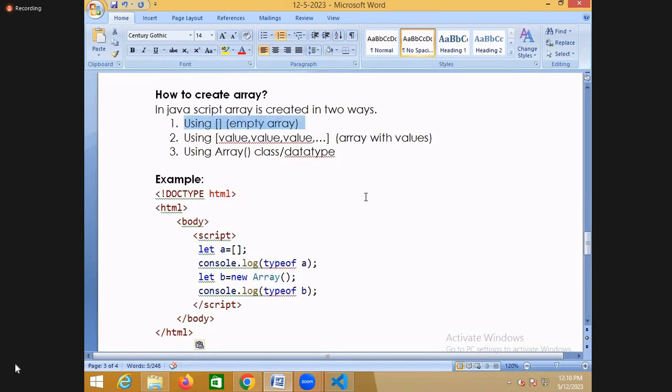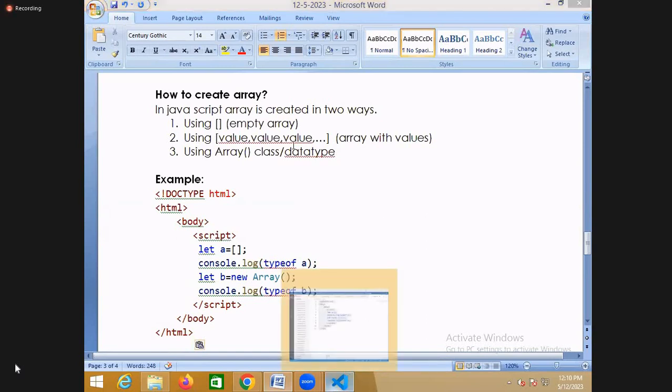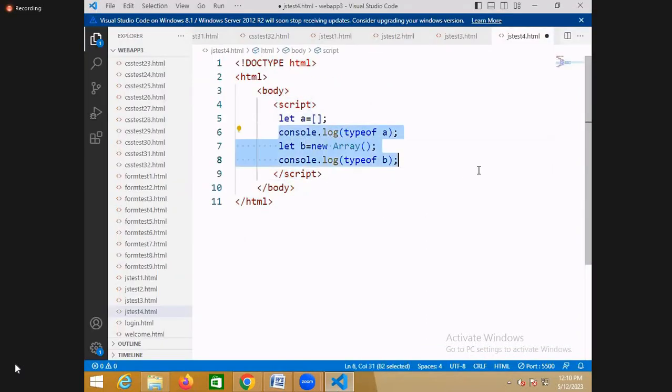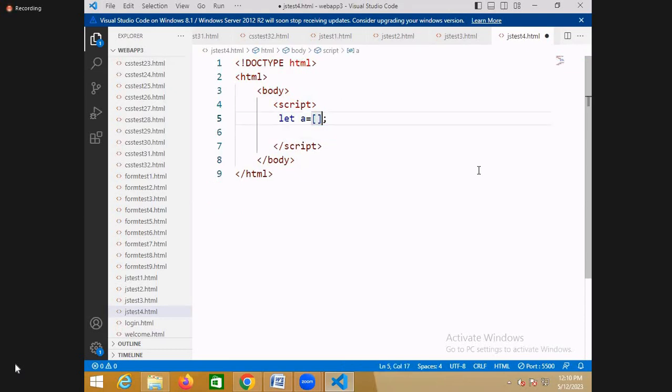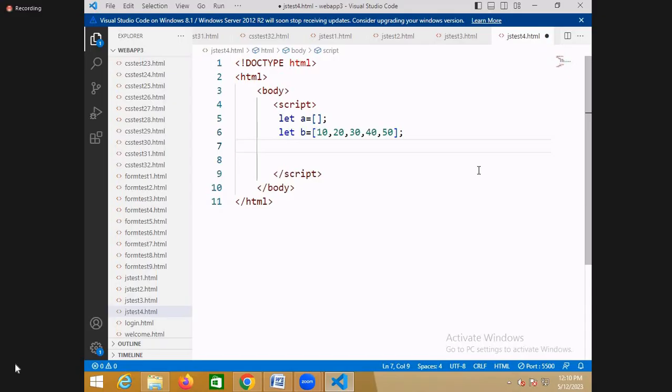Now this is one way of creating an array. This is creating an empty array, and this is creating an array with some values. First, we'll see with this. Let A equal to an empty array and let B equal to 10, 20, 30, 40, and 50. Now this is an array of integers, which you call numbers. And let C equal to 1.5, 2.5, 3.5. This is an array with float values.